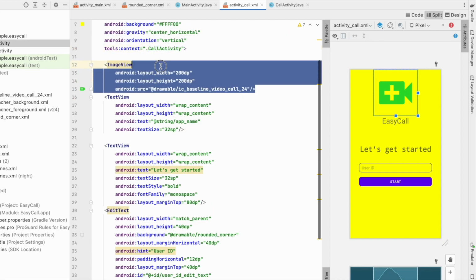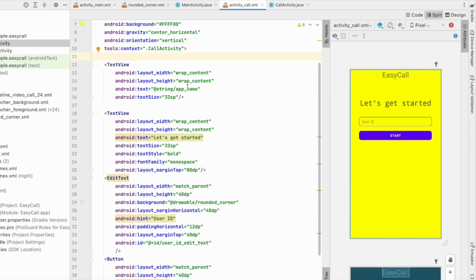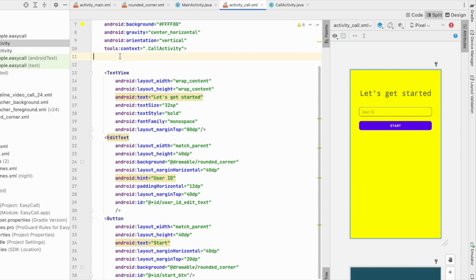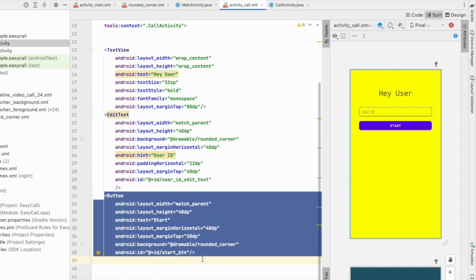We don't need this image view. This text view also we don't need. We need this, let's get started. Instead of this we can write "hey user". This button also we don't require. We will use the button of ZEGOCLOUD.